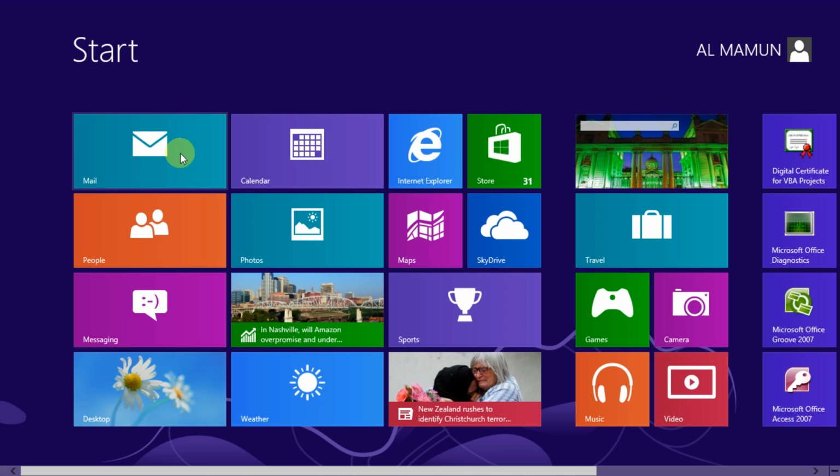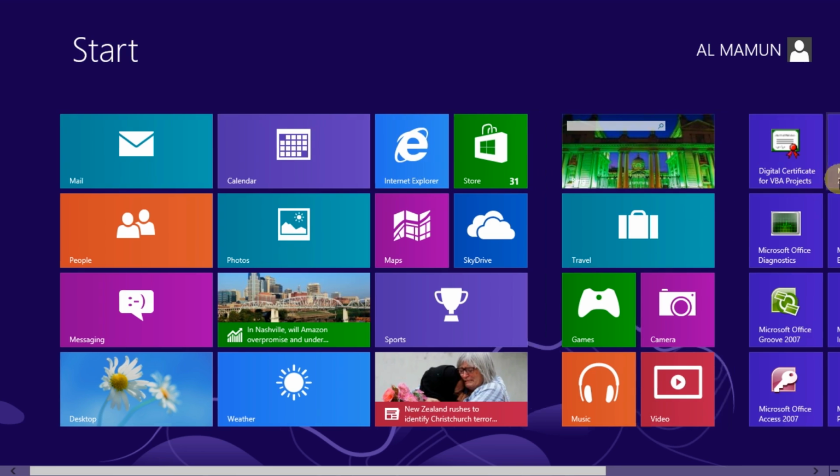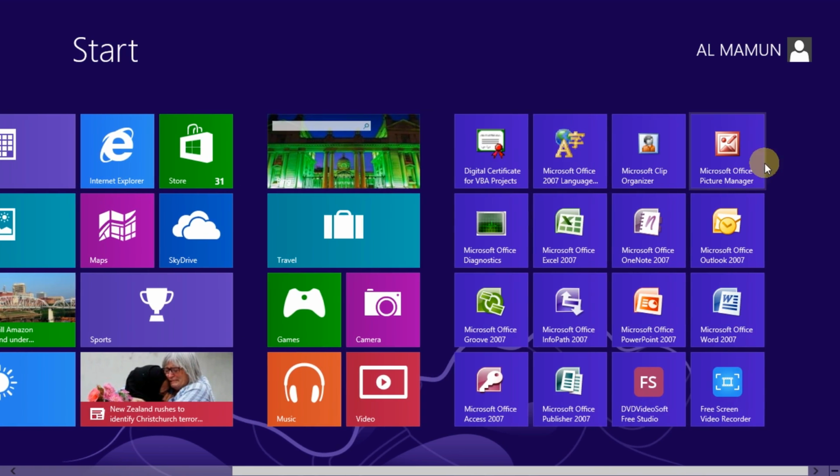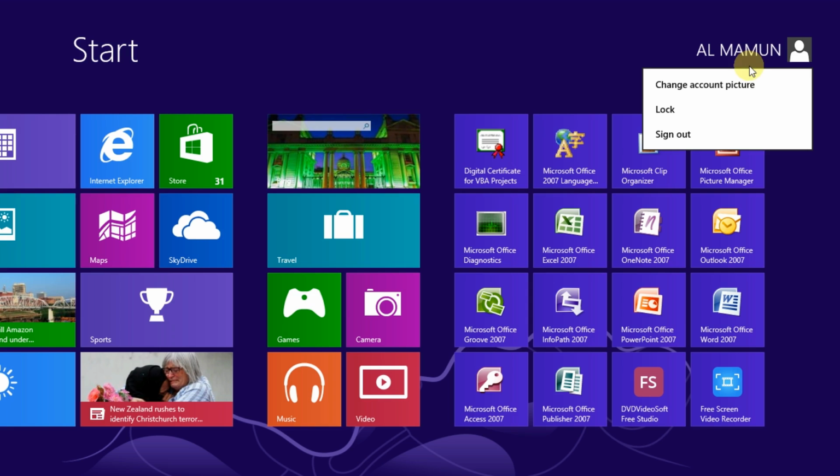This is where mainly all the things are, like mail, people, messaging, calendar, Internet Explorer, and whatever application you have downloaded. You have to scroll your cursor right or left, then you can see the applications you installed. Like this is Microsoft Office that I have installed, and this is a software that I have installed. It's over here. Here you can see your name, and when you click it, you can change your account picture, you can lock it, you can sign out from here.